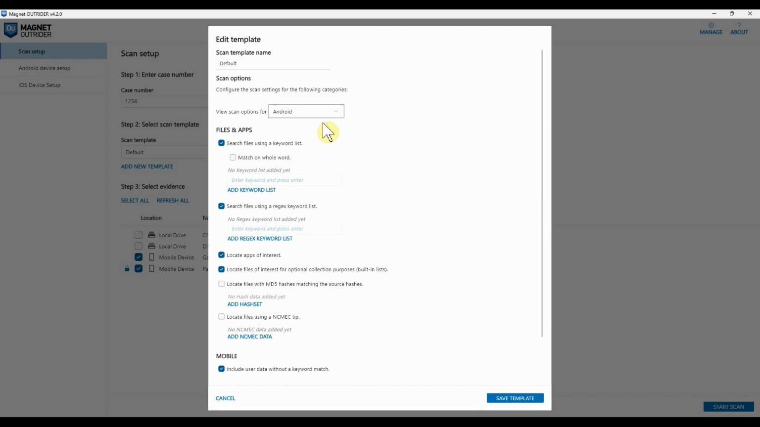In selecting Android, you'll still see a lot of the same options available. One specific option is now available towards the bottom. Magnet Outrider can triage mobile devices to find data only relating to keyword searches, or to go ahead and pull all of the mobile data for our case. Now, when we say all, what we mean is that we're extracting a very specific set of triaged artifacts.